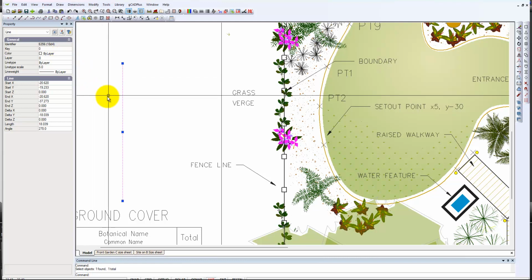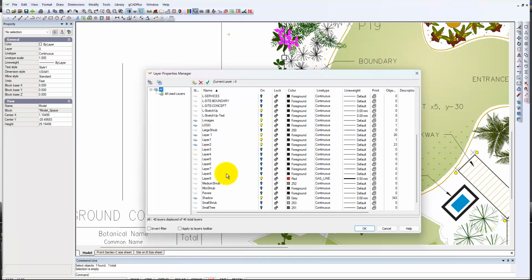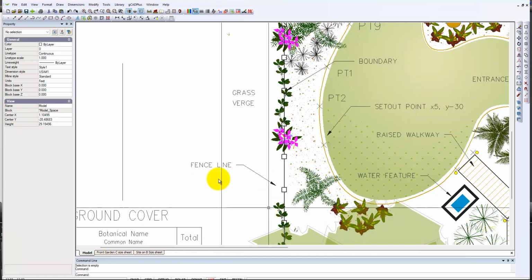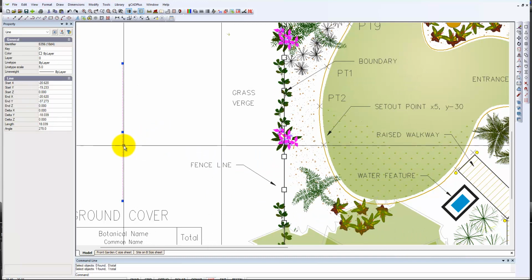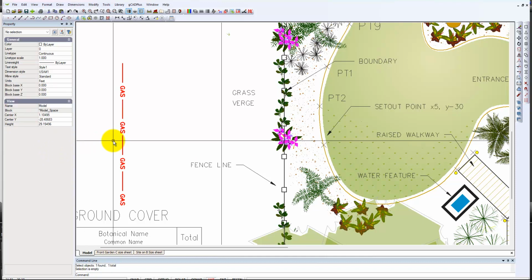But if we change, let me look at layers, and I've just set this one up as an illustration. Layer 9 is set with color red. It's a gas line type and a thickness of 0.5. So if I move that line from layer 0 to this new one that I've just set up, and someone's done quite a number of layers in this design, and then we do that.